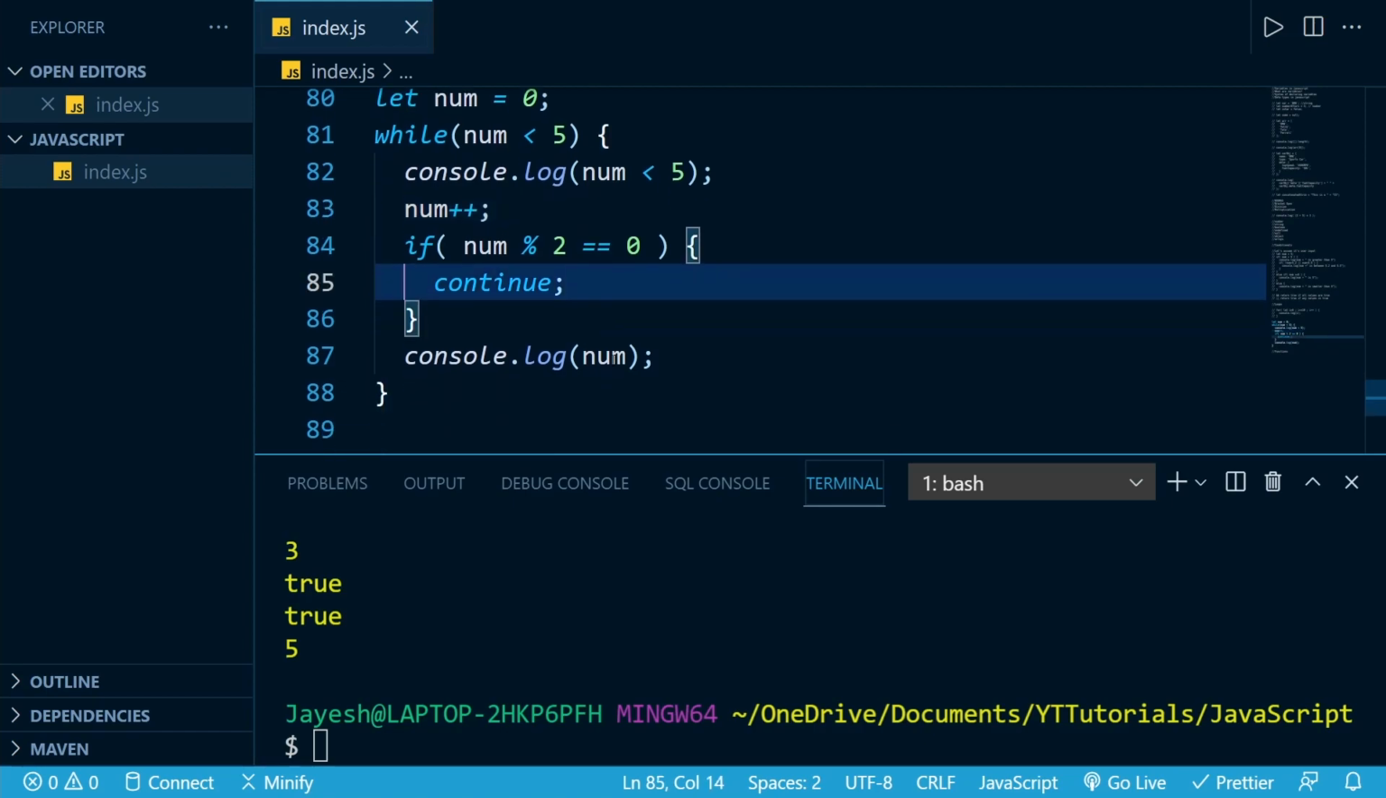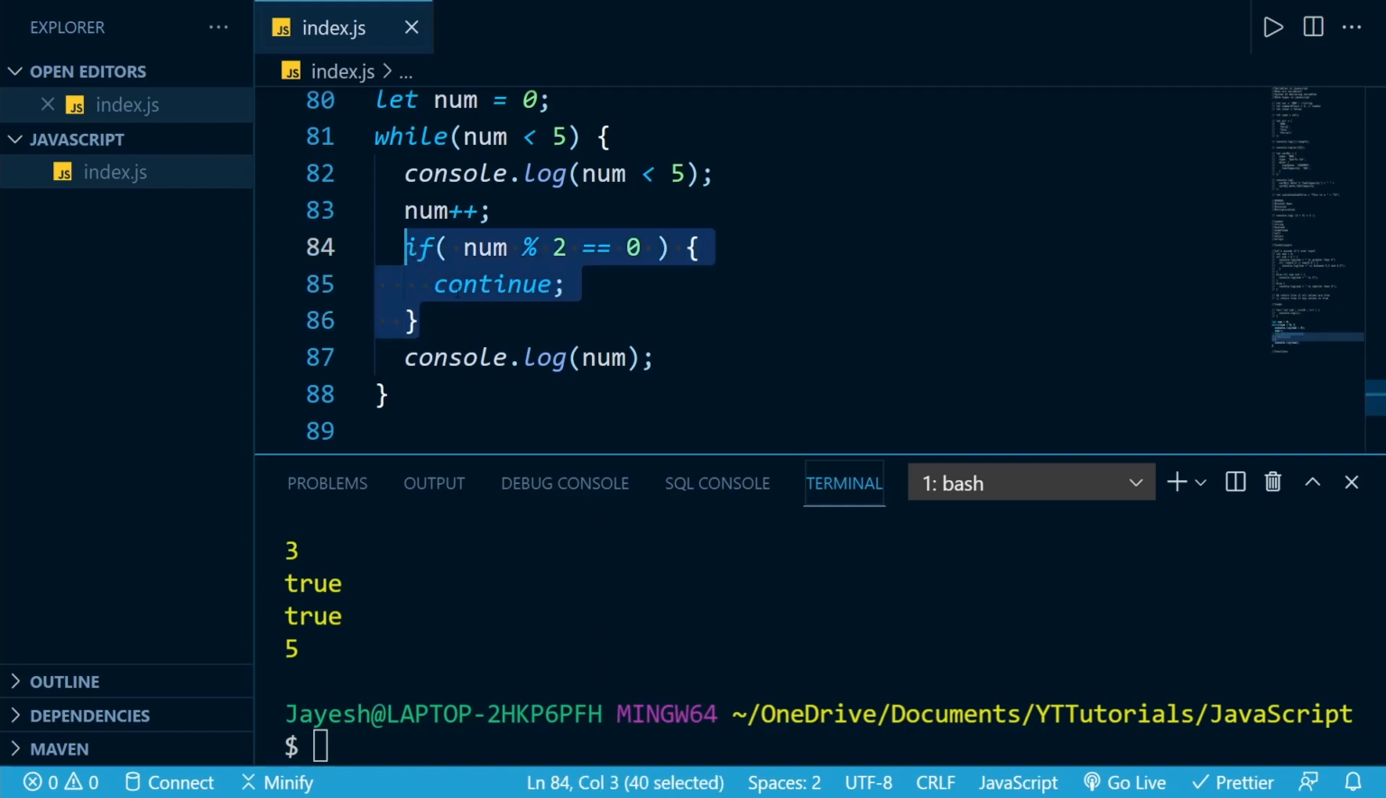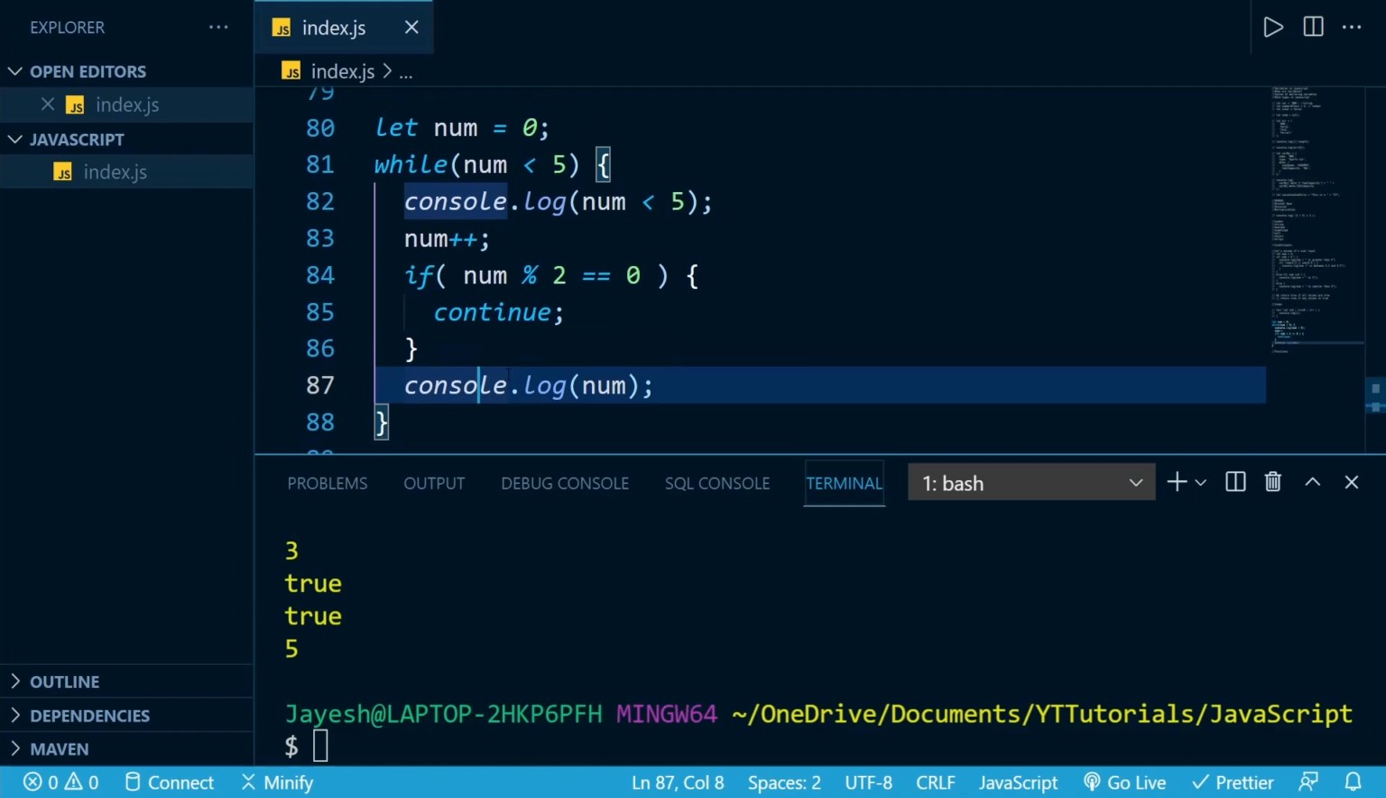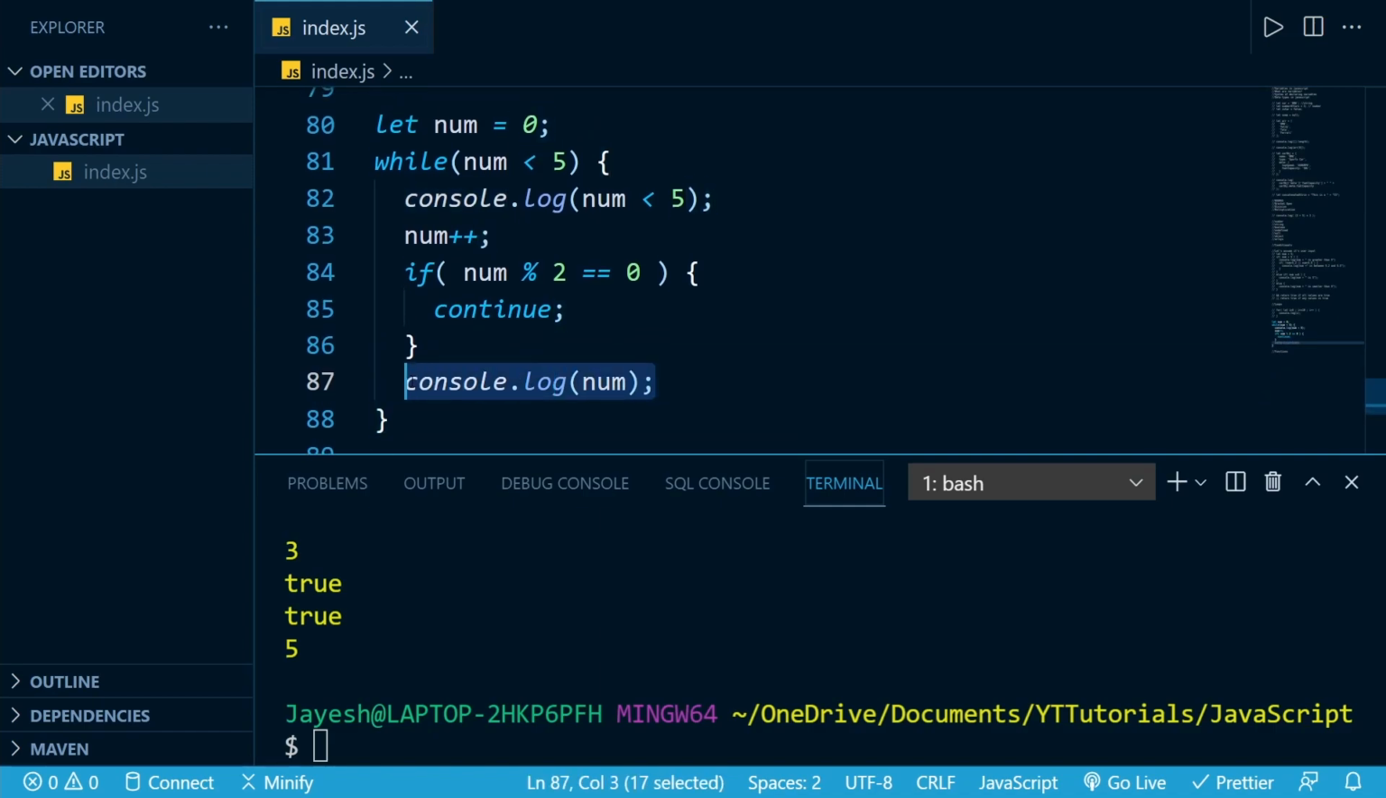What the continue keyword does is it will just skip everything after this condition or this keyword. For example, in our loop there's only this console.log, but there might be many lines of code after this continue statement, and it will skip all of them.